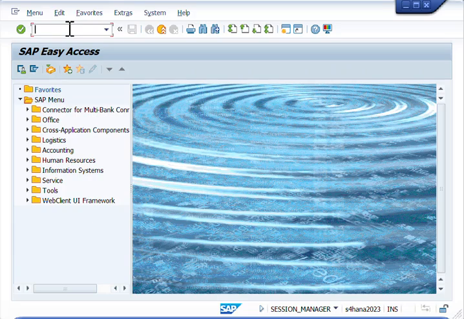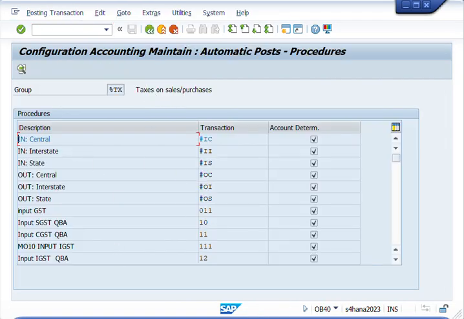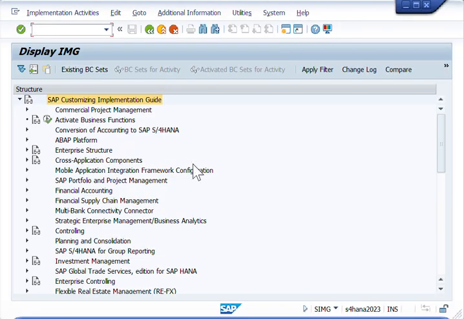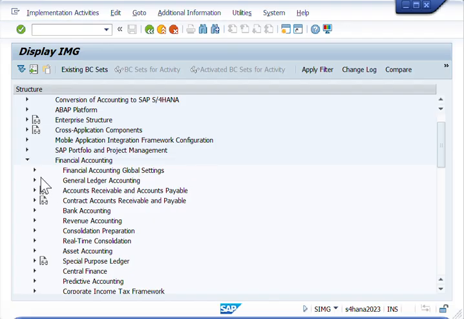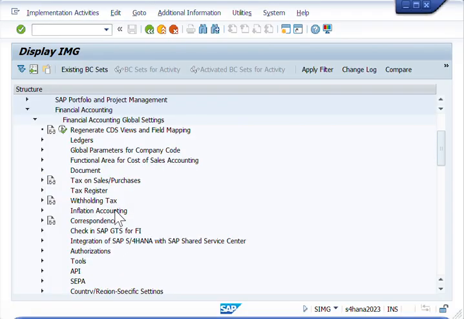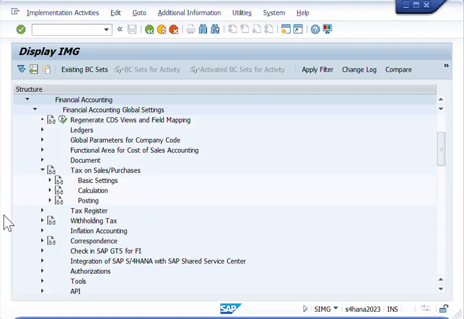Let's use T code OB40. Alternatively, we can access this through SPRO or SIMG, the customizing implementation guide. Click on financial accounting node, then financial accounting global settings node, then tax on sales and purchases node, and then posting node.